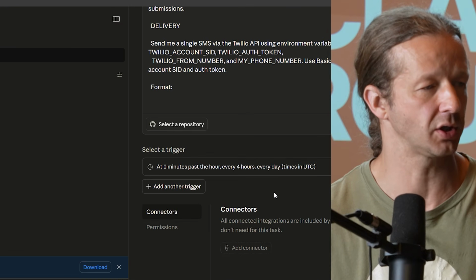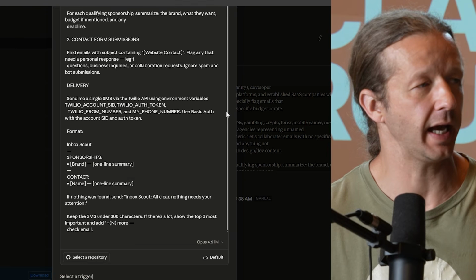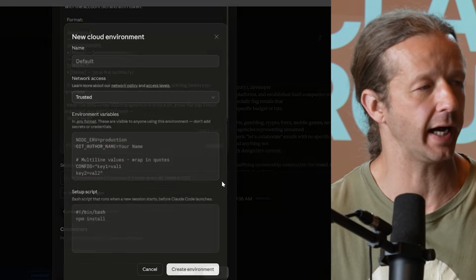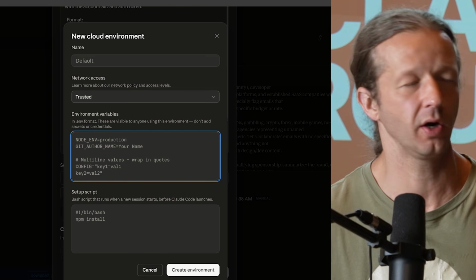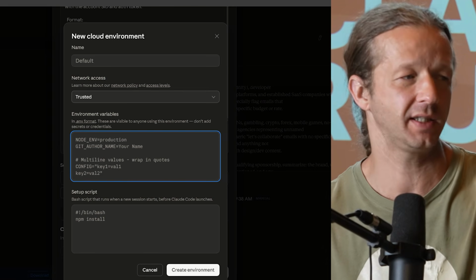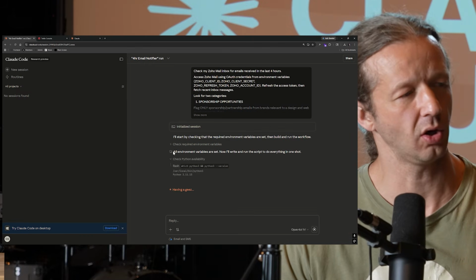Okay, so we're going to hit add trigger. Now, in order to actually add those environment variables, we edit the actual routine right here, and where it says default, we're going to click add environment. This is where they're going to be pasted. Don't paste it in the chat right here. You want to paste it in the environment variable section. So I pasted it in, create environment. I'm going to hit run now once more. Great, it says all environment variables are set. All right, and it is done.